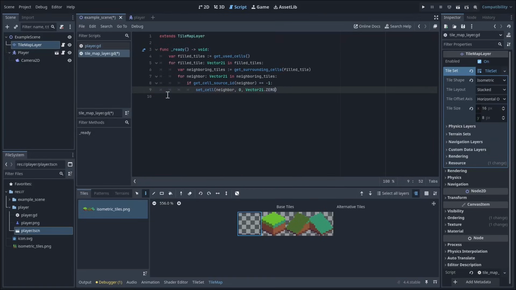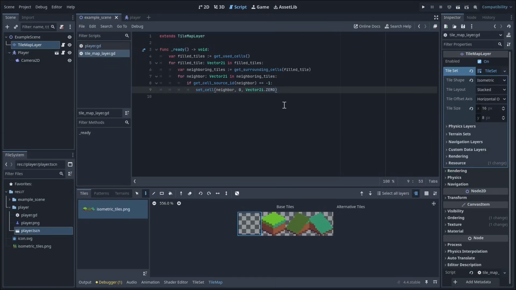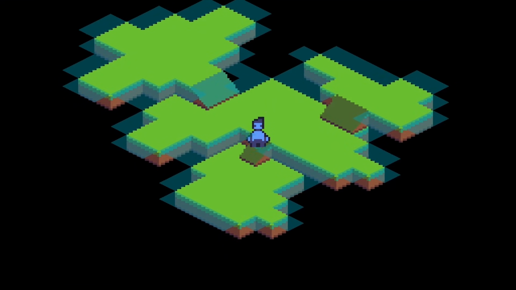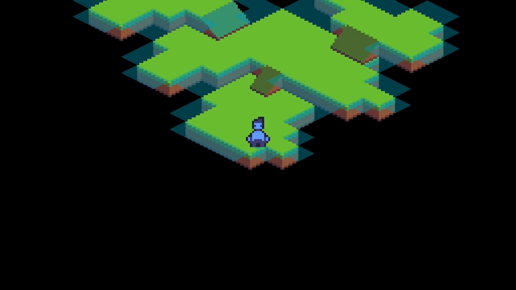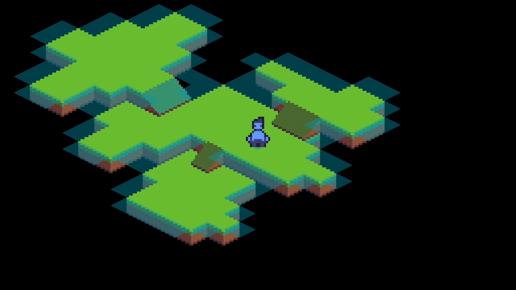Alright, before we test this out in game, go to Debug and enable Visible Collision Shapes. This will let us see what our collision shapes look like and make sure they're correct. Now if we run our scene, we see that, yes, there's collisions surrounding all of the placed tiles, preventing us from moving outside the tiles, or moving from one layer of tiles to another. But if we go along the ramps, we can. This is our finished result.